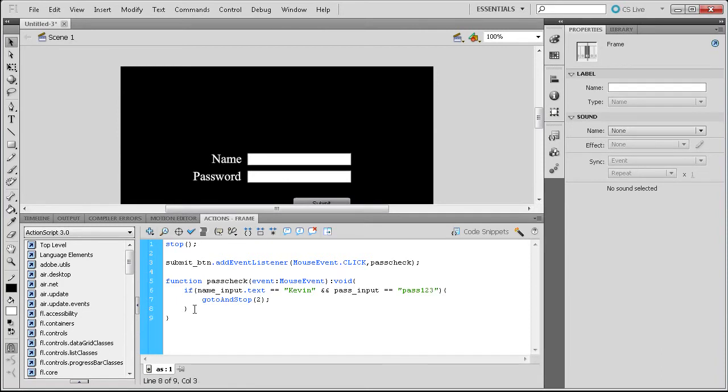But the problem happens, what we haven't actually put in yet is if they get it wrong. So what we're going to do is just hit enter and then type else. So this is an if-else statement. So if this happens, then do this. Otherwise, you're going to do this. So the otherwise is the else part of it. So we're going to say open curly bracket, enter, and again it adds a curly bracket for me. Make sure you have a closed curly bracket if it didn't automatically do that.